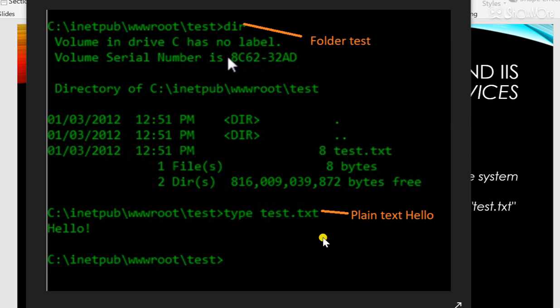As shown here, I am finding whether the folder is present in my system or not. So in my system I have a test folder. In that I have a plain text hello.